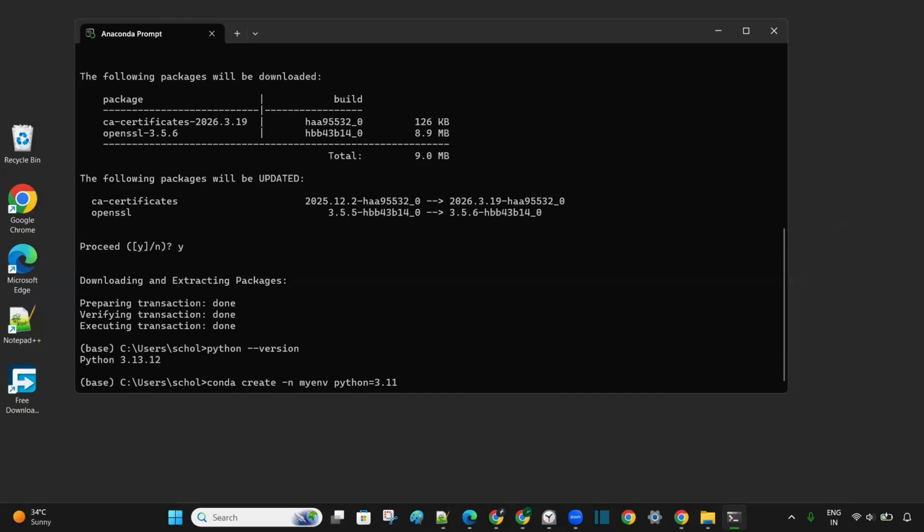3.11. So currently in the base environment, the Python version is 3.13. And now we are going to create an environment, my env, and we are going to install Python 3.11. So type this command entirely and press enter.